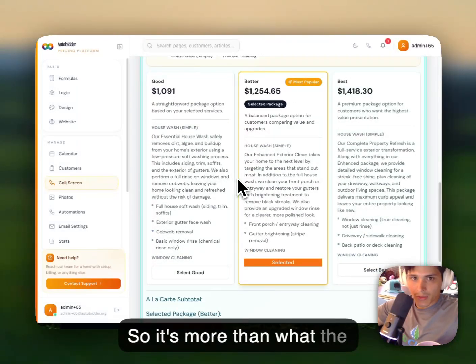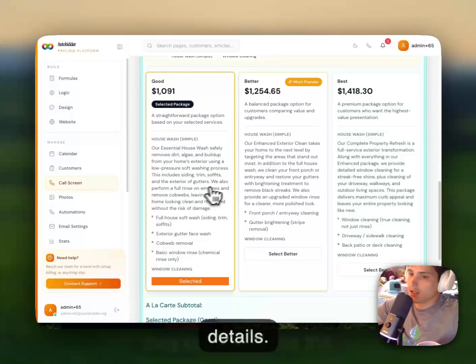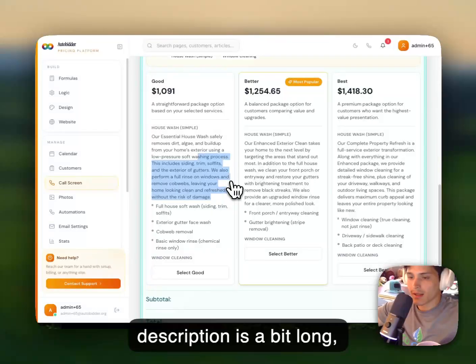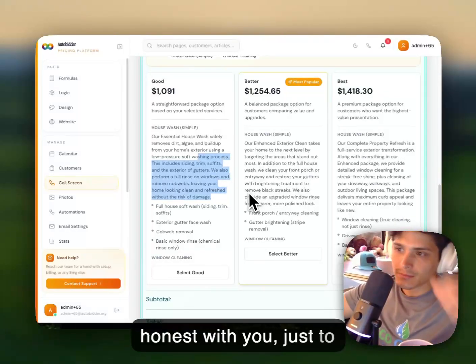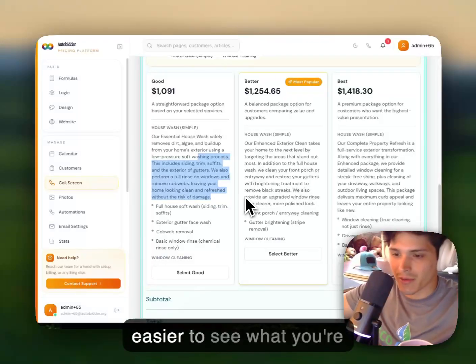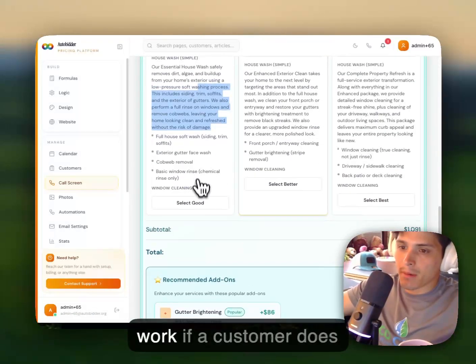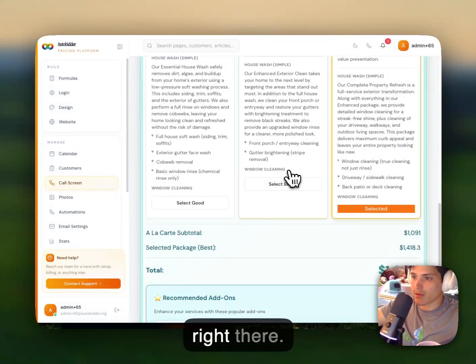So it's more than what the initial house wash was, but now they have these different packages and they could still see the details. Now, I will say from my personal opinion, this description is a bit long, a lot to look at, a lot of text. I would cut that down a little bit, to be totally honest with you, just to make it easier to read, easier to see what you're dealing with. But this is how it would work if a customer does select multiple services. You'd see them each listed right there.